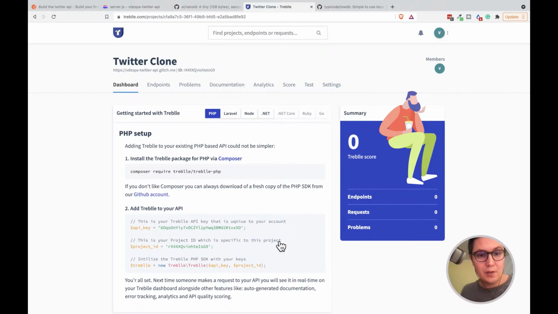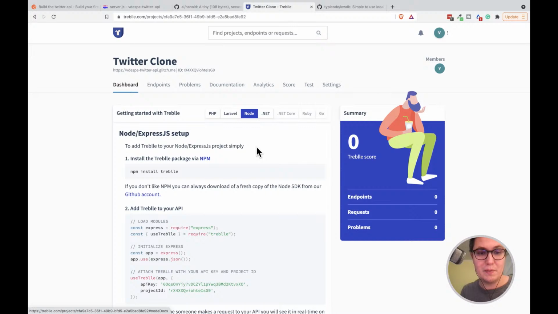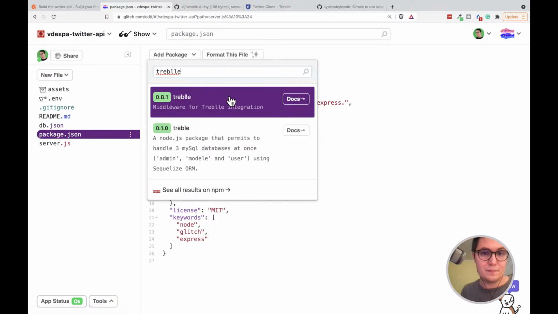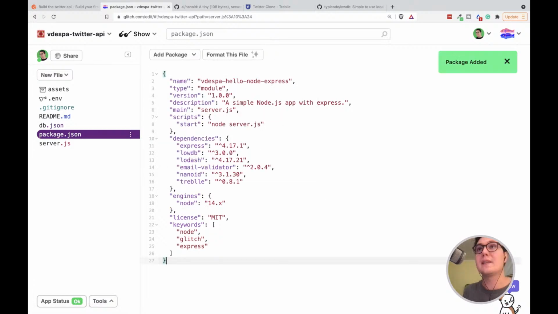Okay, so in order to integrate our API with Treble, what we need to do here is to add essentially a library, just as we've done with other things. Now, this is not a PHP project, this is a Node project. So what we need to do here is to use here Treble. So I'm gonna go to the application. Let's see here, package, and a package. I'm gonna give it a few seconds to load.